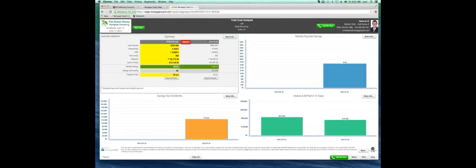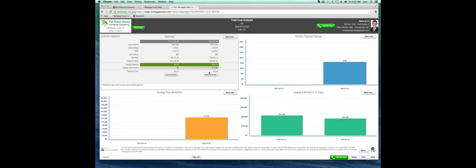Today's class is just an introduction to EDGE. So what we're going to do is create a report. We're going to do a total cost analysis that you see on the screen here. We're going to create an FHA product and a conventional product. The reason why I picked these two products is that they're the most common, but everything that we're doing between these two products can also be done with any type of ARMs or fixed. So that's why we chose these two.